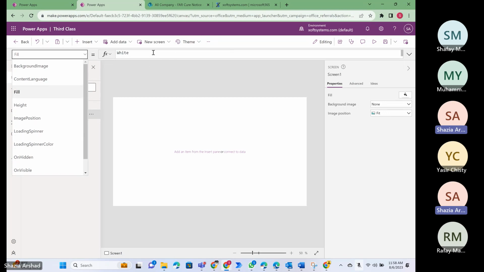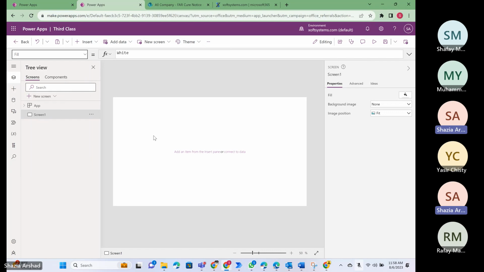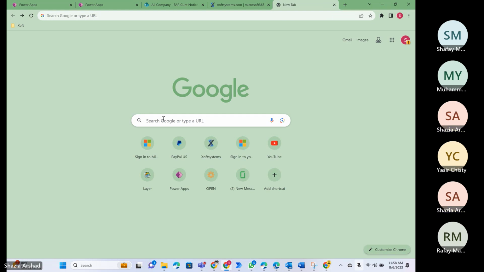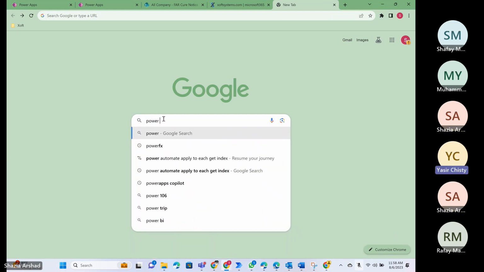The programming language used within Canvas apps is known as Power FX. If you Google it, Power FX, you can find different formulas and functions related to Power FX, and it's pretty straightforward. Most of the formulas are simple and straightforward. They're Excel-like formulas.